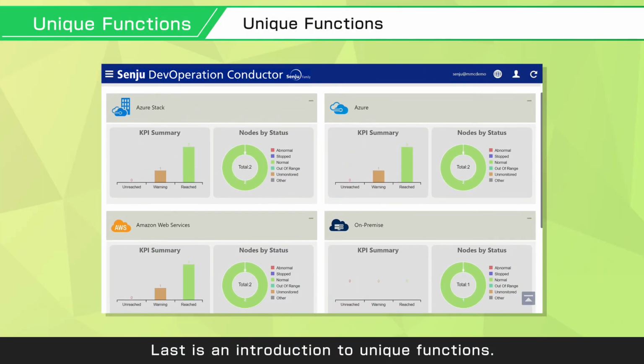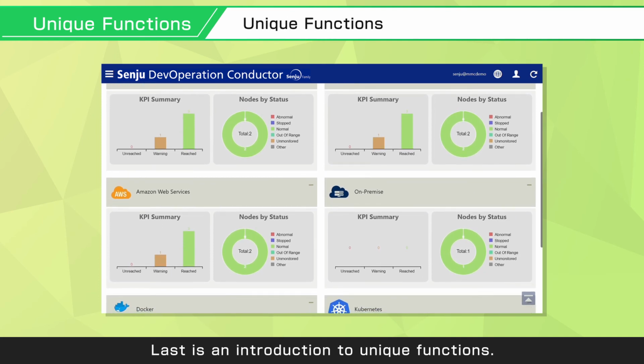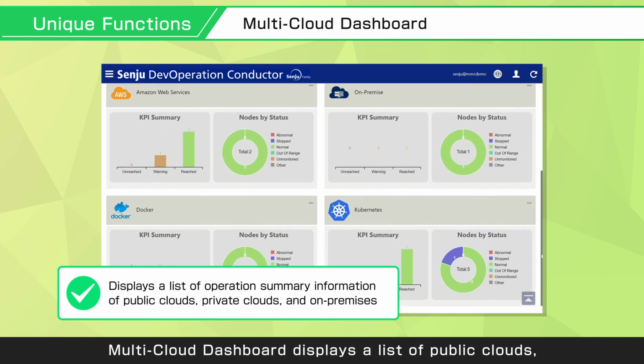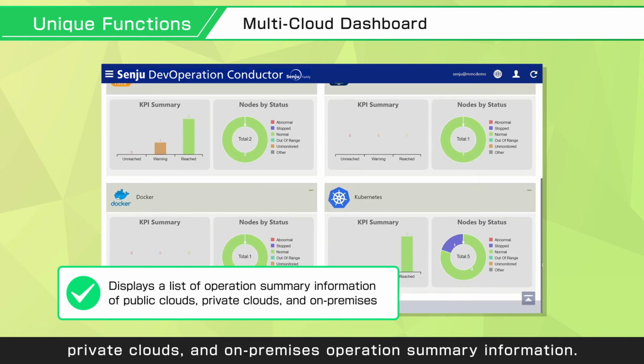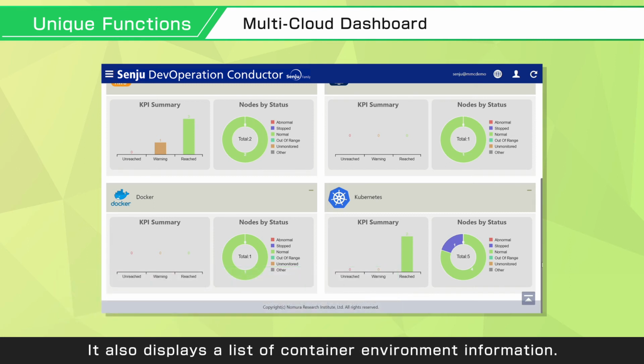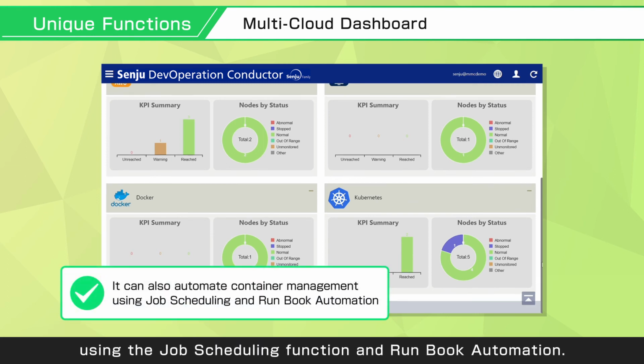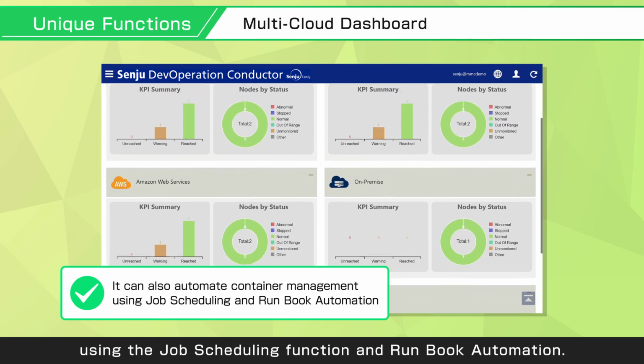Last is an introduction to unique functions. Multi-cloud management is also one of the unique functions. Multi-cloud dashboard displays a list of public clouds, private clouds, and on-premises operation summary information. It also displays a list of container environment information. It can also automate the container management using the job scheduling function and runbook automation.